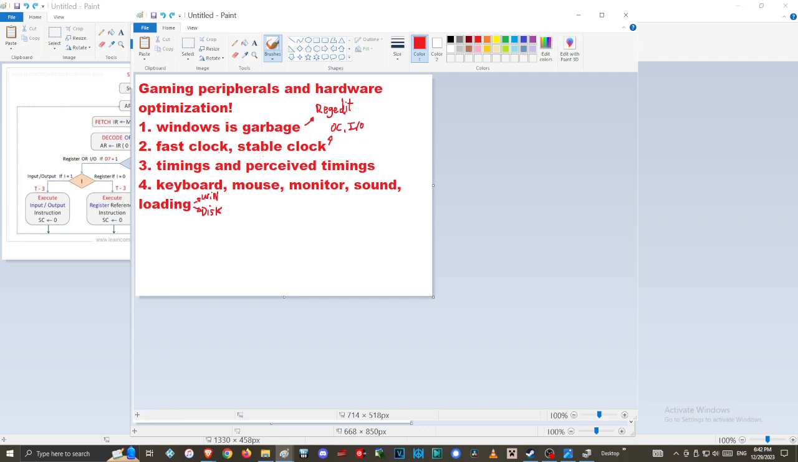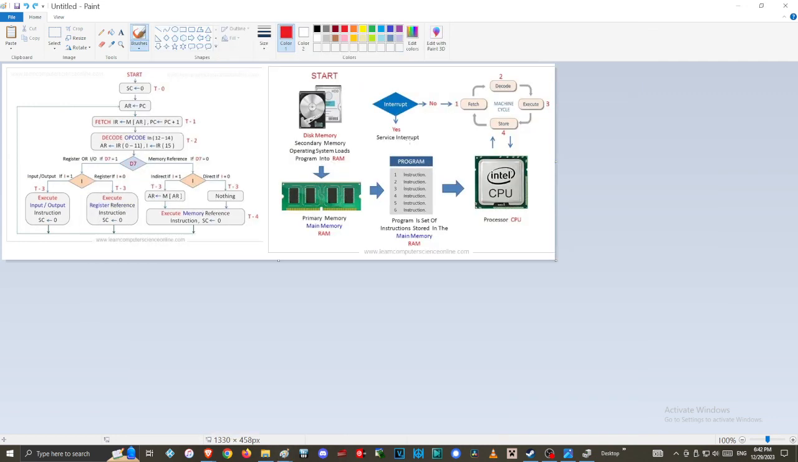So that's pretty much it for fast clock, stable clock. Now it's time for timings and perceived timings. Memory, let's go back to memory. Memory spits out instructions to the CPU, and the CPU resends information.